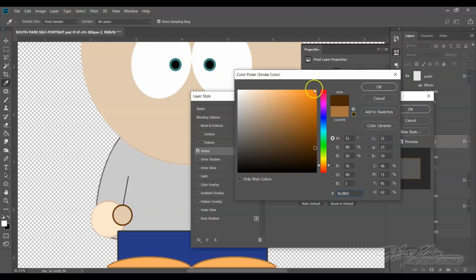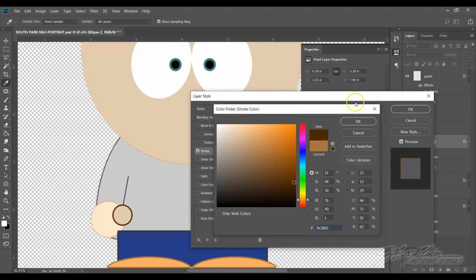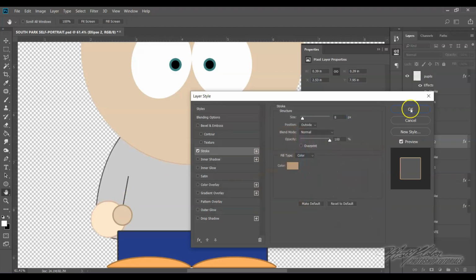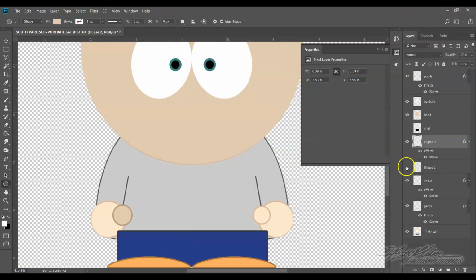I usually do, depends on what color you are and how dark you want to go, but it needs to be darker than the skin tone, whatever it is. So I just want a little bit darker, so click OK. Turn on your ellipse, or your Ellipse 1. This is your hand right here.